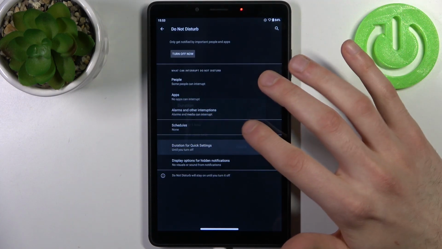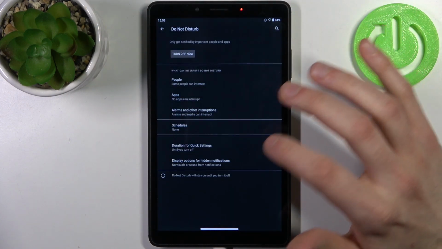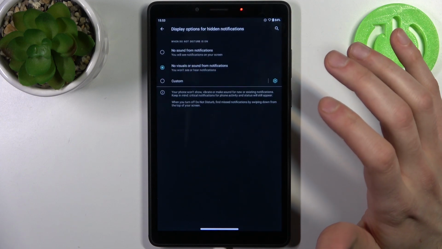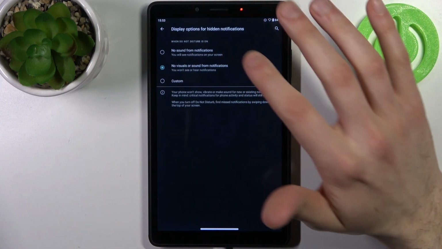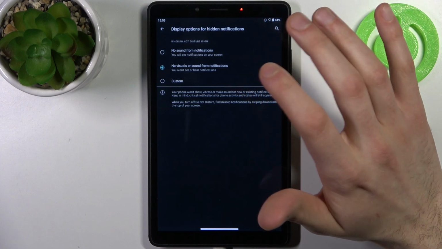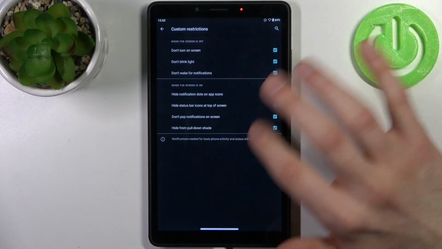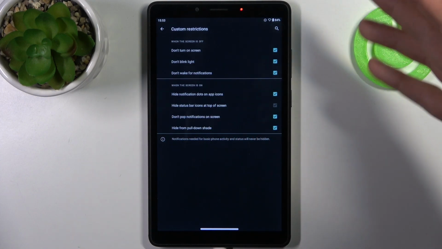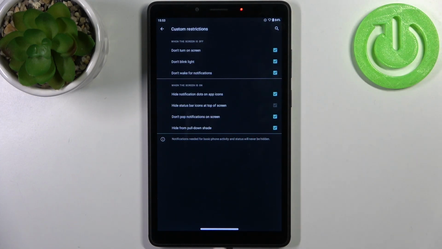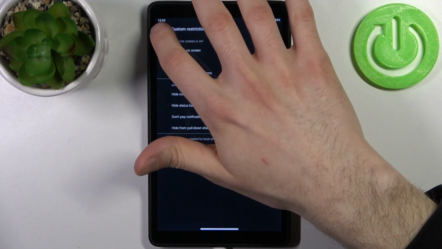You can also set up default duration of Do Not Disturb, and you can also hide sound from notifications, or you can disable sound and visual from notifications, or you can just adjust which kind of notifications you want to enable, which you don't want, and yeah, you can customize it here.